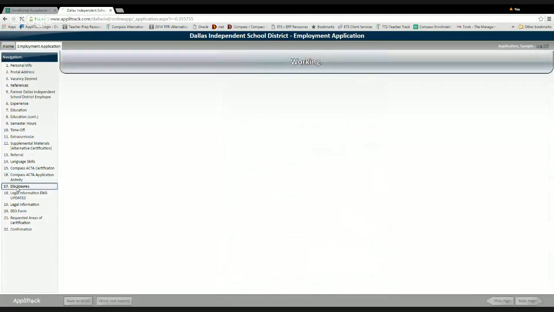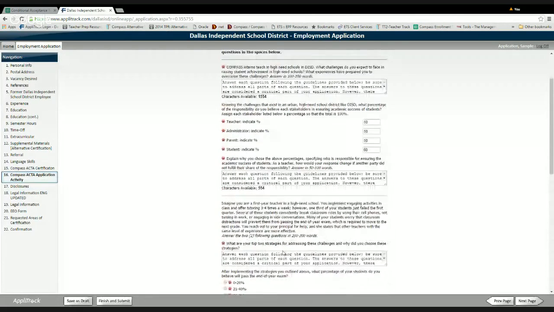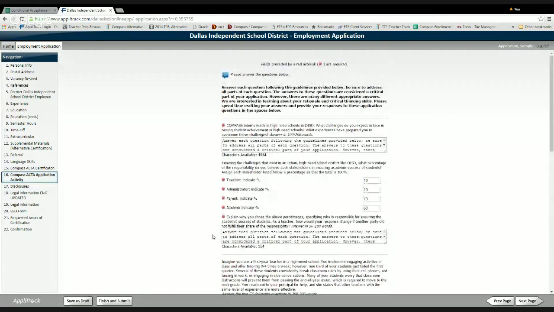Page 17. And let me say one more thing for page 16. If you leave them blank, then you are automatically eliminated from the pre-screening process. So please do not leave them blank. They must be answered. They are required.